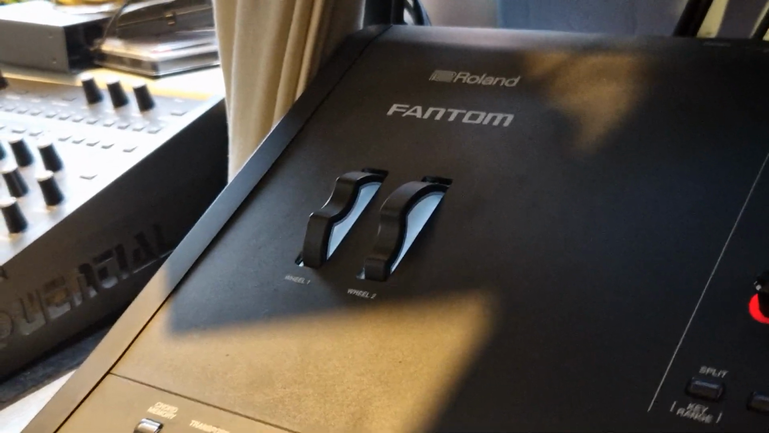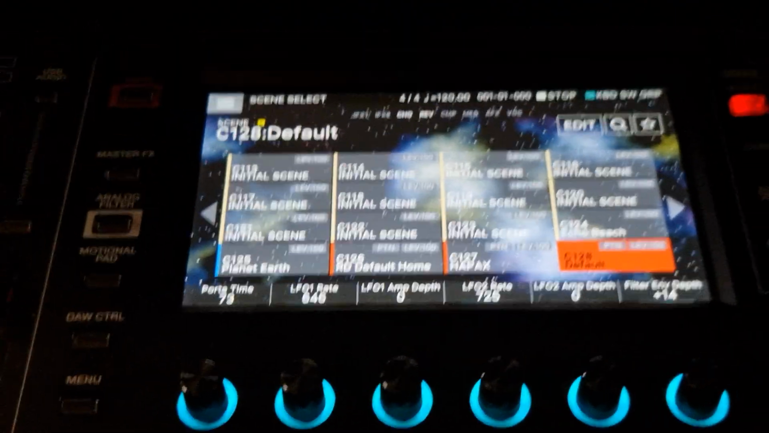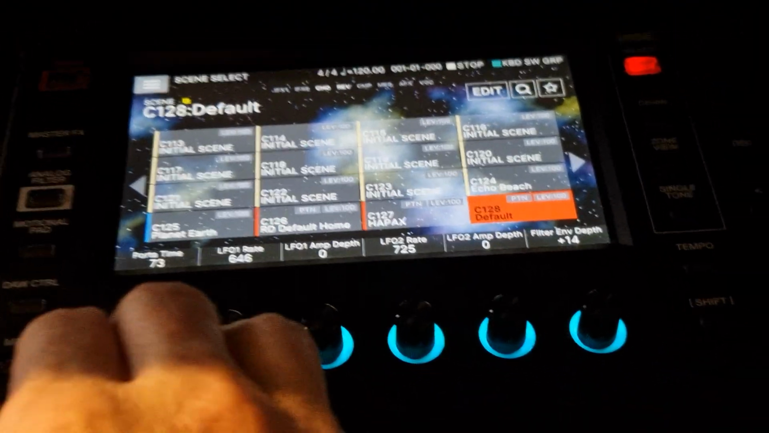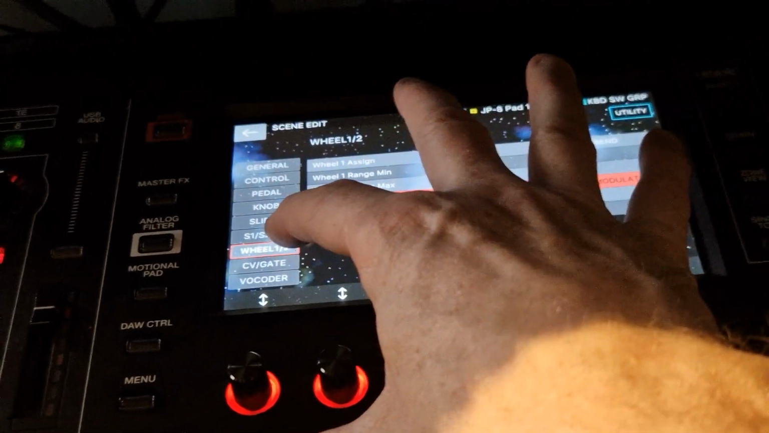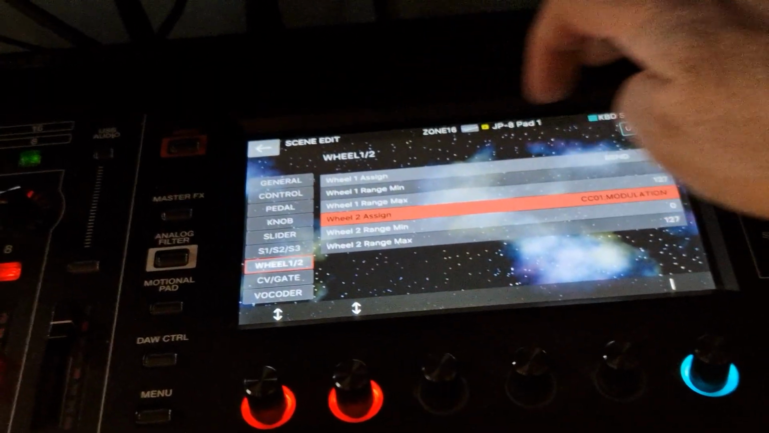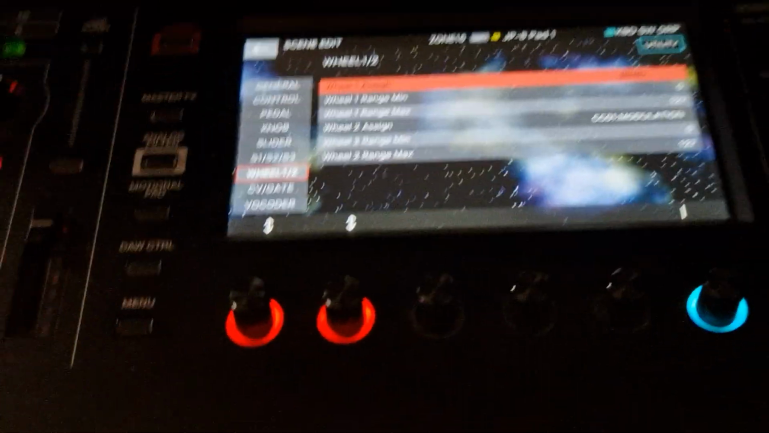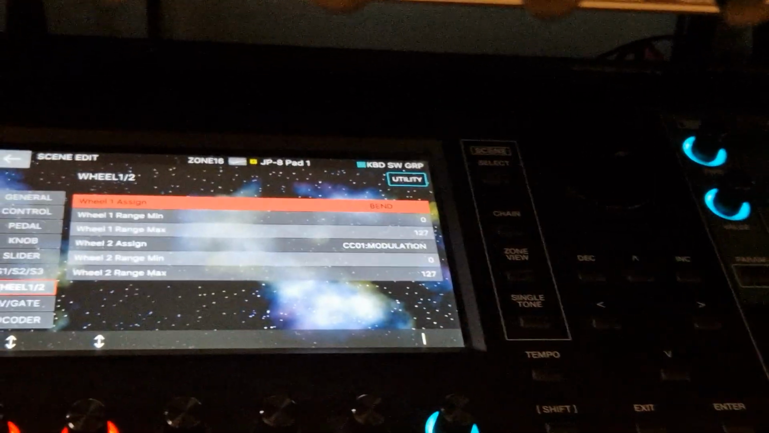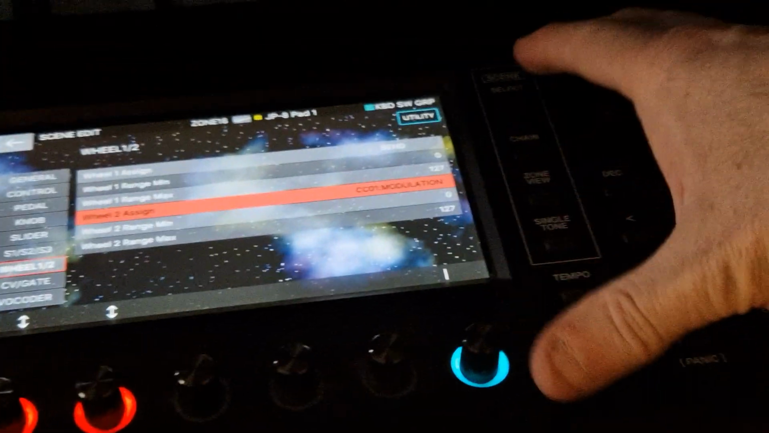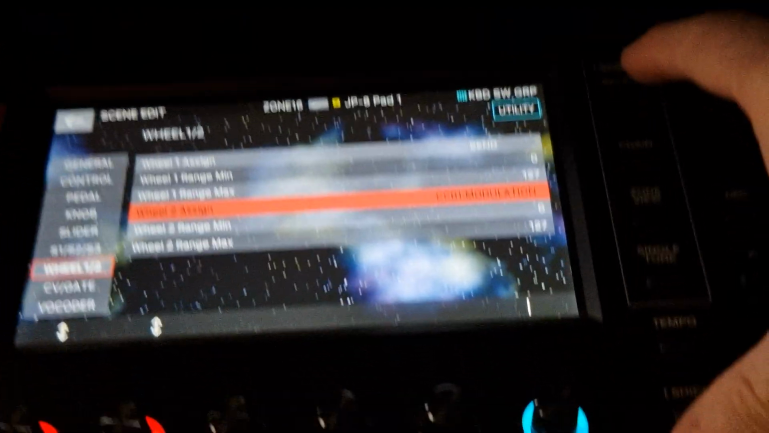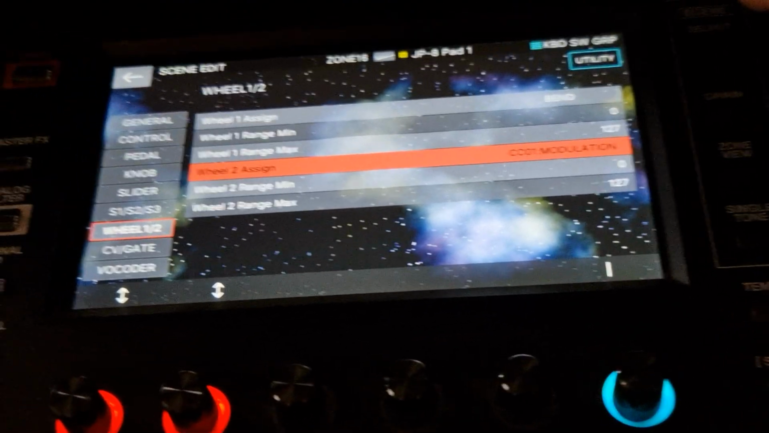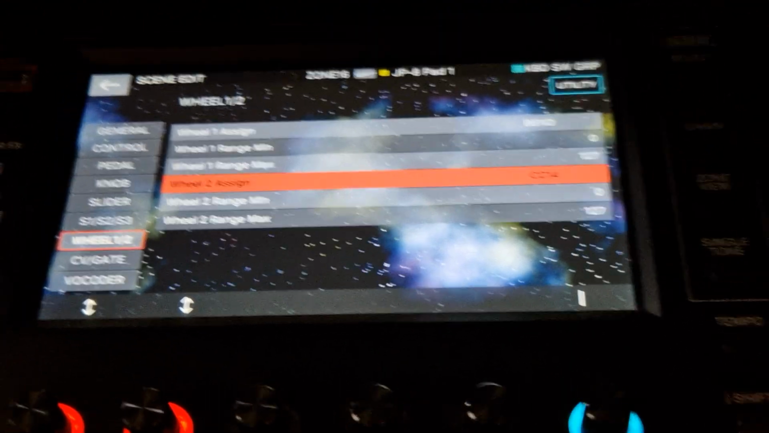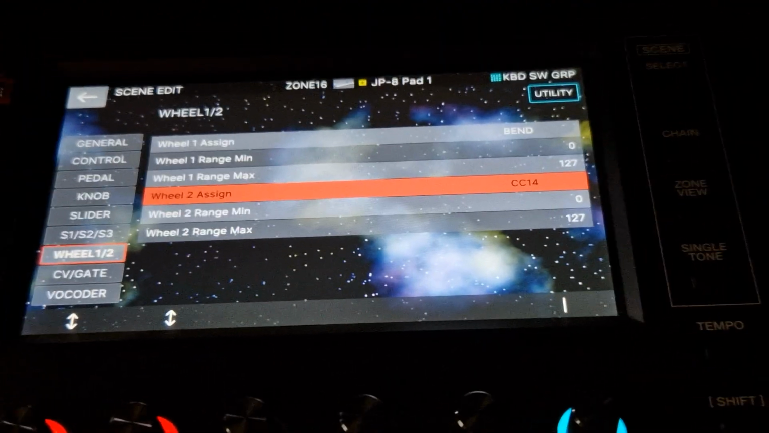So the shortcut is shift and move the wheel. However, let's go in through the menus. And I'm really sorry if this is shaking. I can't think of how I'm going to steady the camera. So basically, menu, scene edit, wheel 1, 2. Wheel 1 at the moment is... I want wheel 2 actually. Wheel 2. So by default it's set up to modulation. You can probably just about see that. It's not going to be easy. And that's fine. I'm going to change that to CC14 because it's unused. And that's all I'm going to do on there.